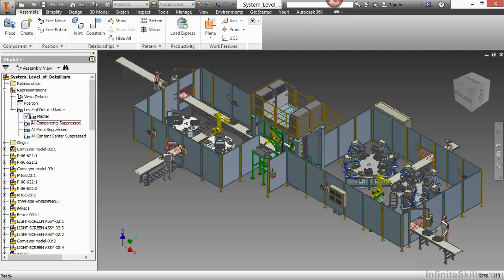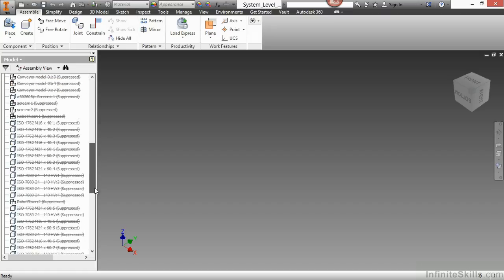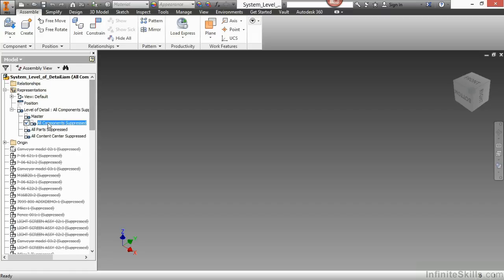If I double-click on this to activate that level of detail, it's going to basically reduce the memory of our machine. If you look in the lower right down here, we can see we now have a 0 and a 1 for how many documents are currently loaded. If I look at my model browser, every single component at this level of the design is currently suppressed and unloaded from memory. I also have no ability to look at the structure of the assembly either.